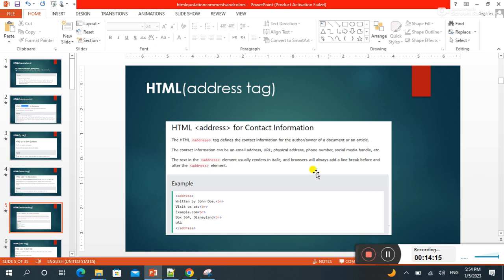So, HTML address for contact information. The HTML address tag defines the contact information for the author or owner of a document or an article. The contact information can be an email address, URL, physical address, phone number, social media handle, etc. The text in the address element usually renders in italic, and browsers will always add a line break before and after the address element.